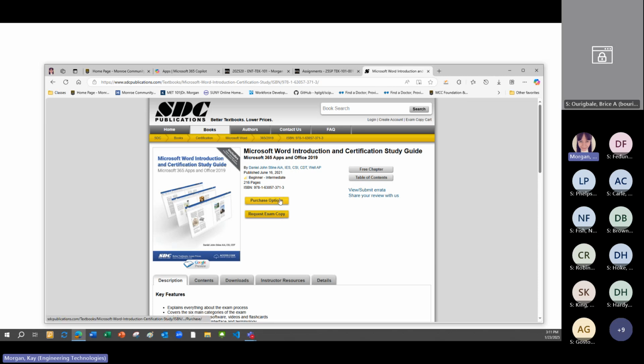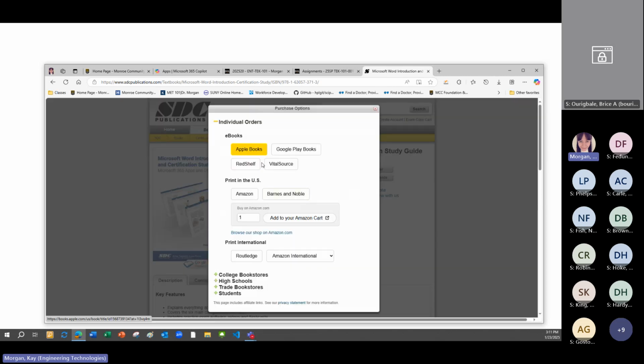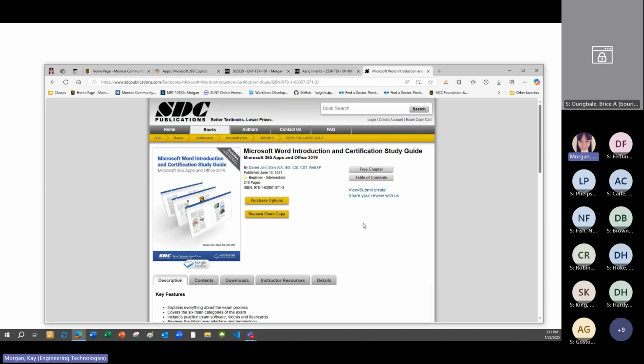If you want just the digital version of it, you can also do RedShelf and VitalSource. They're very good and reliable. These two, I don't know. There's some risk in it because sometimes they won't give you the access code or something like that. So talk to their customer service, and that is going to take you some time. So that's up to you, whichever way you want to get it.